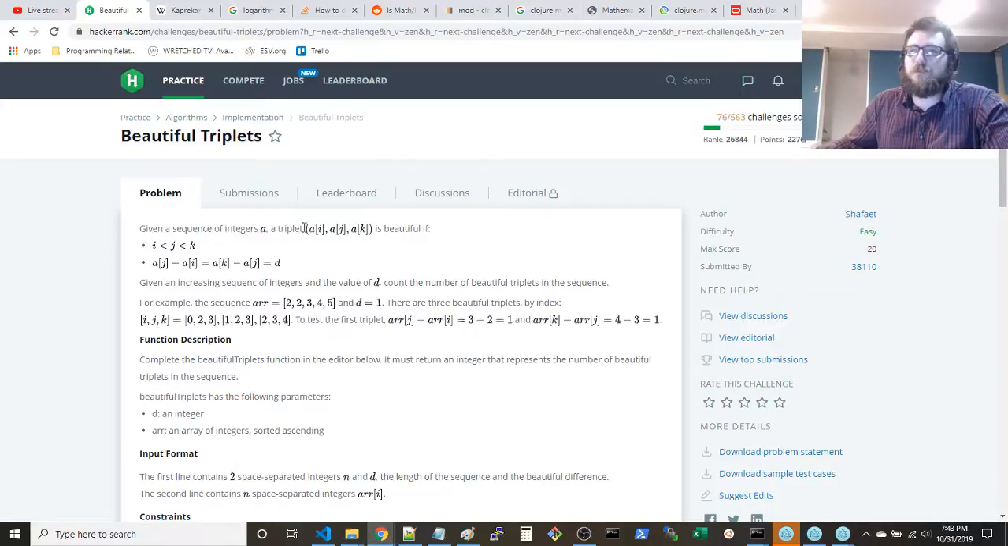Given a sequence of integers, a triplet a[i], a[j], a[k] is beautiful if i < j < k, and a[j] minus a[i] is equal to a[k] minus a[j], which is equal to some d, some constant difference. Okay, fair enough. Given an increasing sequence of integers and the value of d, count the number of beautiful triplets in the sequence.